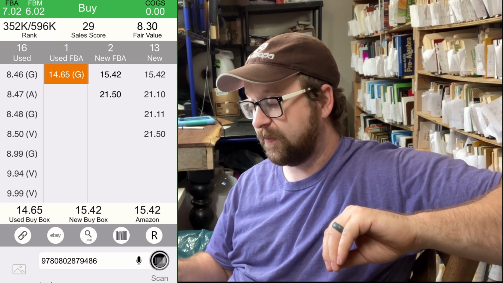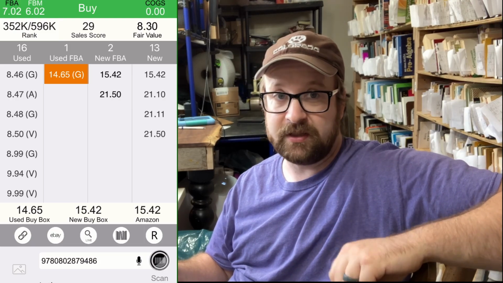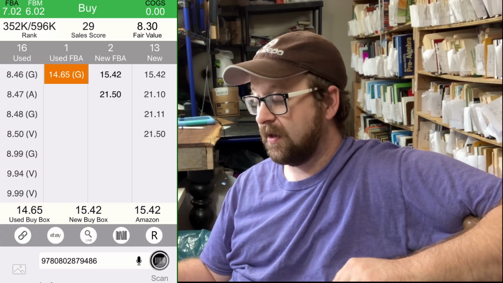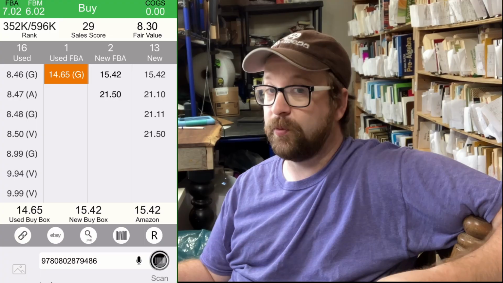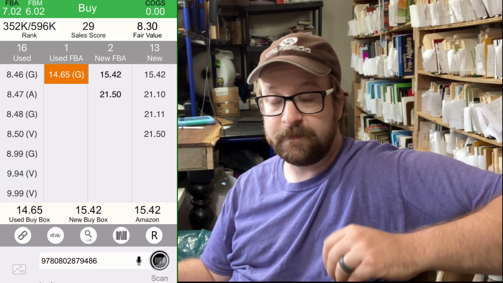You can also pay attention to the sales score. You can pay attention to your rank. Those things are very important. If a book is only selling one time every 6 months, there's a good chance you're going to have to wait a lot longer than 6 months for it to be your turn to sell that book. So those are some things to consider.